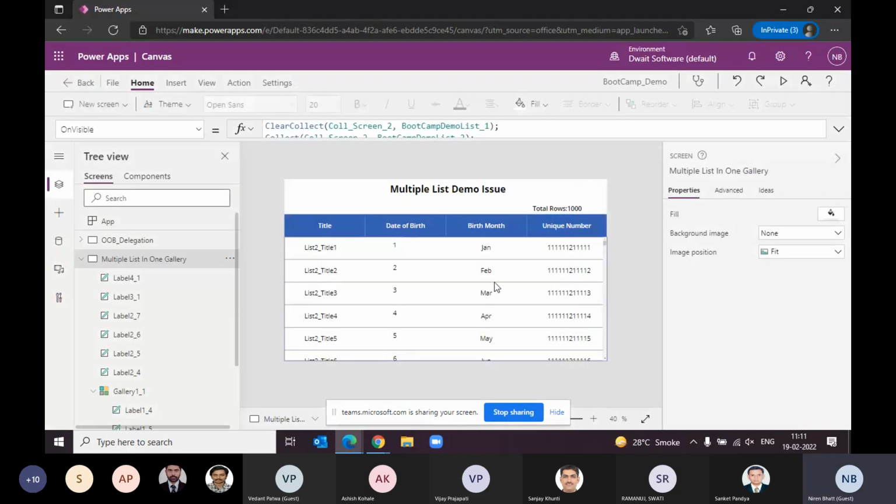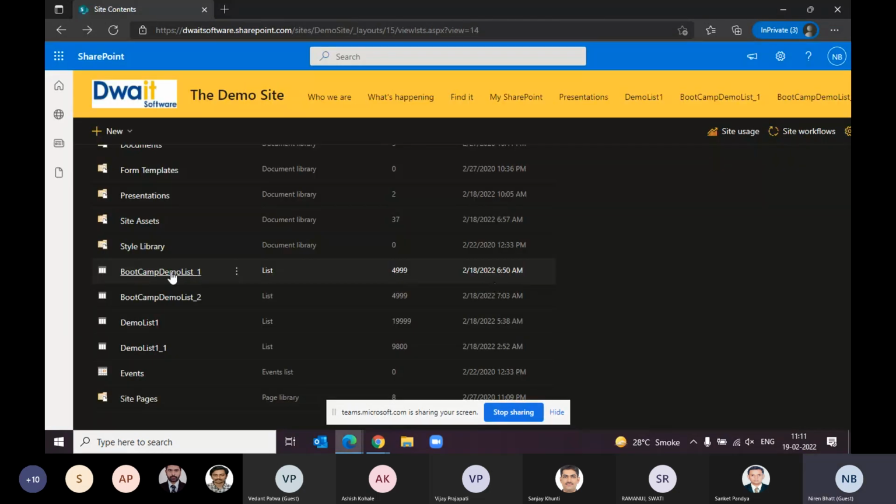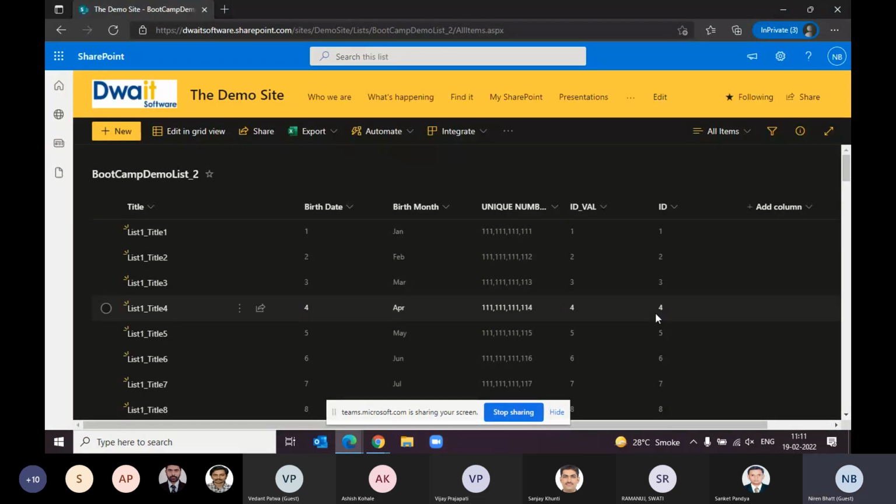To do that, let's go to the list once again. Here I have added one ID value column, which is a number type, and you can see it is the same as the out-of-box ID value. Why I need to do that is this out-of-box ID value column is auto populated, but it is not delegable.